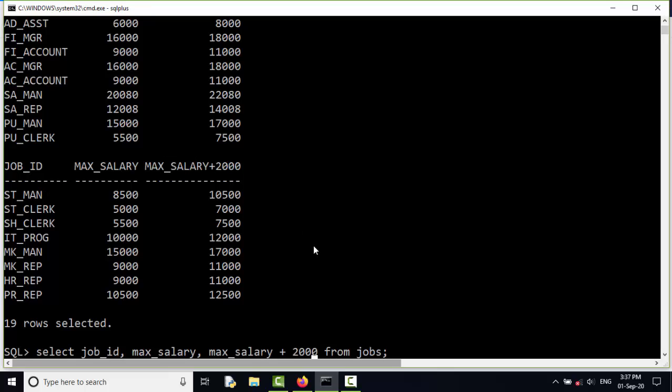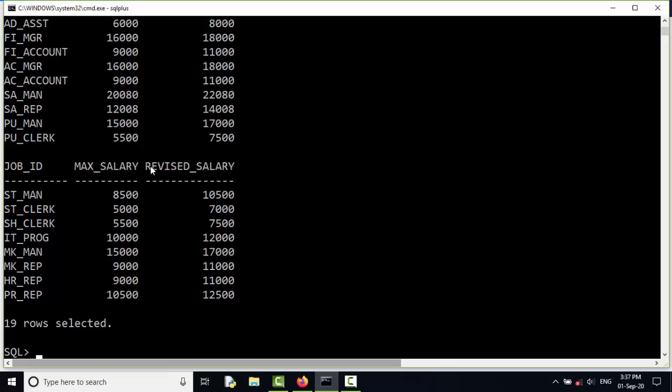For example, here we can have the optional AS keyword and the column alias name here. For example, we can write the name as revised salary. So now we can see the name as revised salary instead of max salary plus 2000.